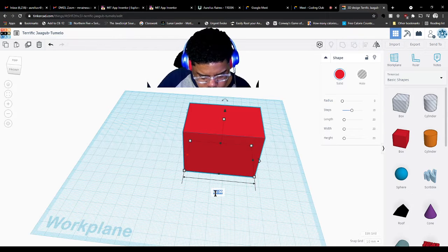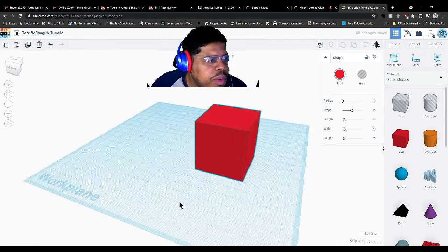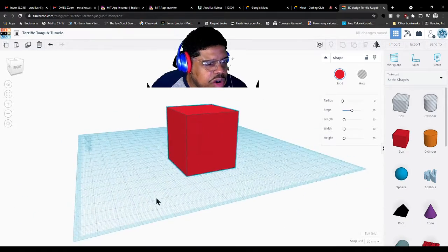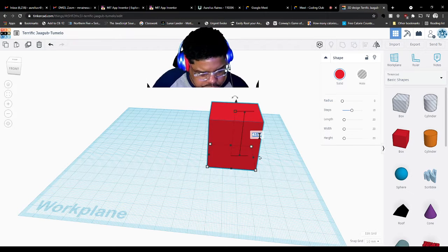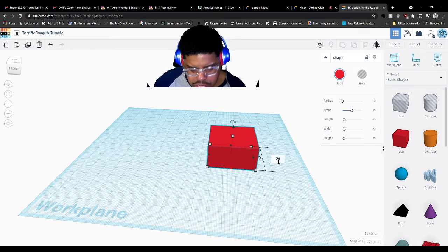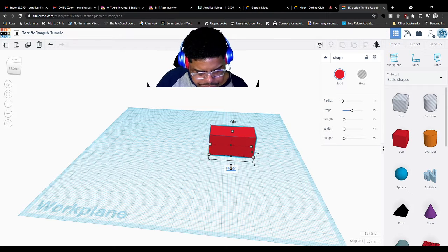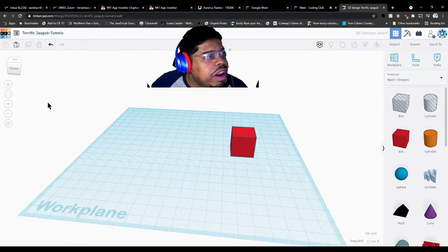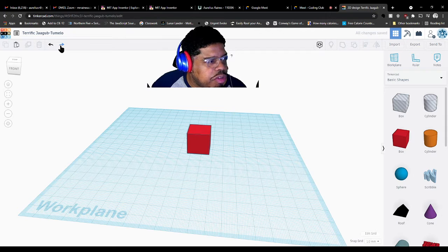Let's just make this a cube. 40 by 40 cube, right? But for the purposes of what we're building here, I would just like this to be a regular size cube. I think the original measurements are 20 by 20 by 20. So I'm going to change this back to 20, and this back to 20, and this back to 20. And I'm back to my grid. The other way I could have fixed that is just by hitting the undo button a bunch of times. If you hit the undo button, it eventually takes you back to where you started.